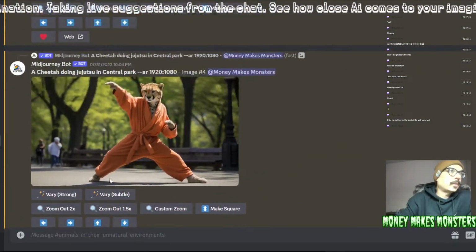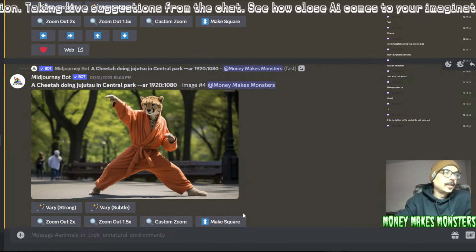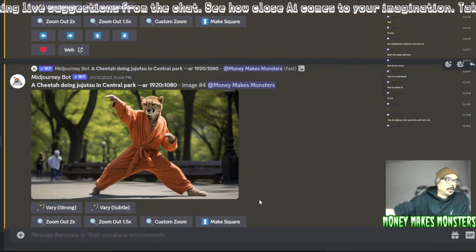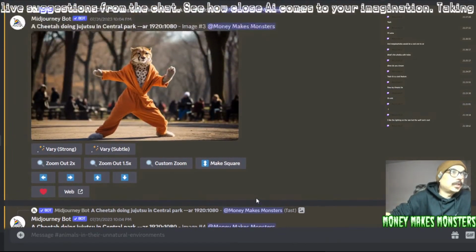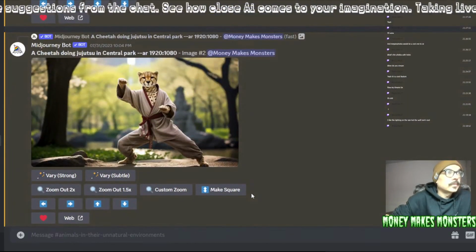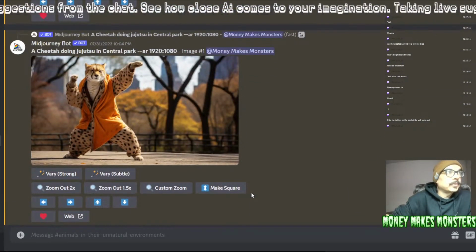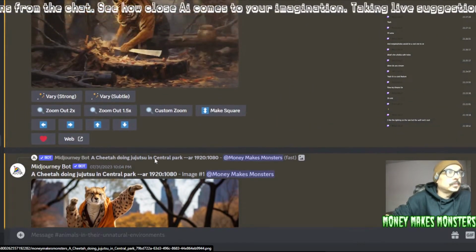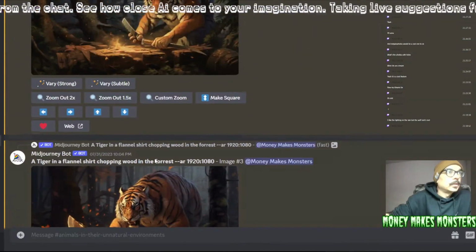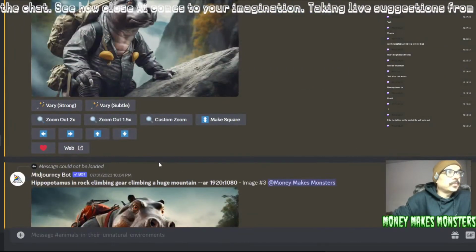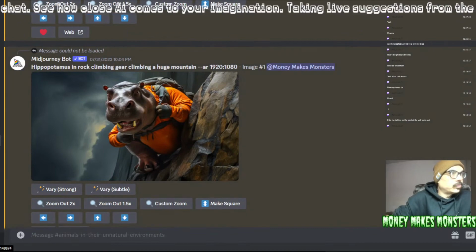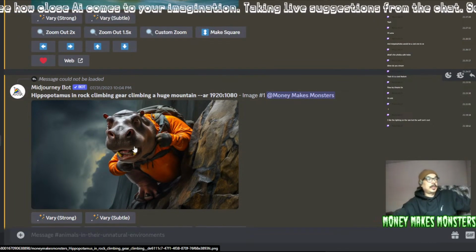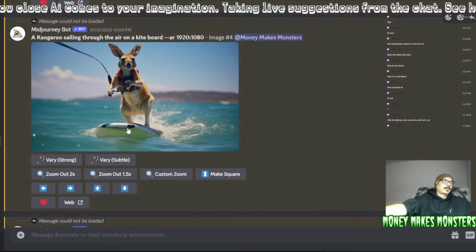These are just different animals. I like this one too, the cheetah doing jiu-jitsu in Central Park. One of my favorites. Just looks so comfortable, that cheetah. And that robe makes me want to get one. So lots of different mashups, just playing with your imagination and building stuff that doesn't really exist in the real world, right? So playing with creativity.